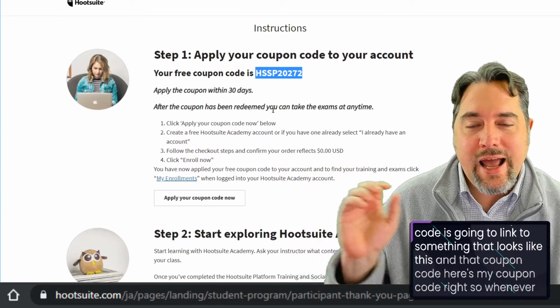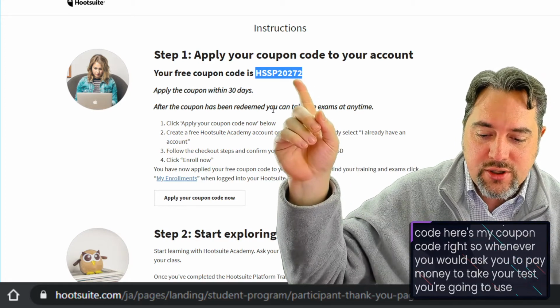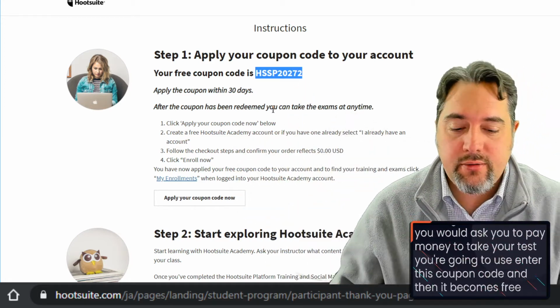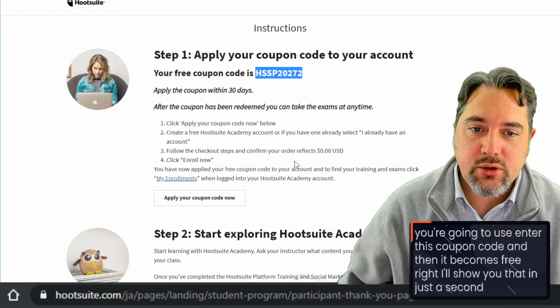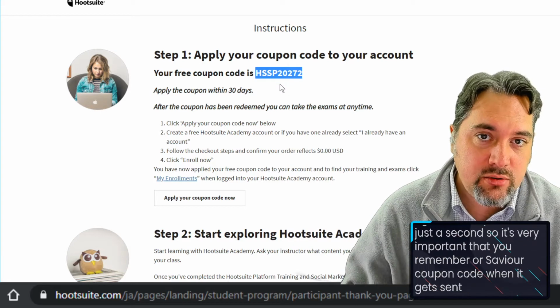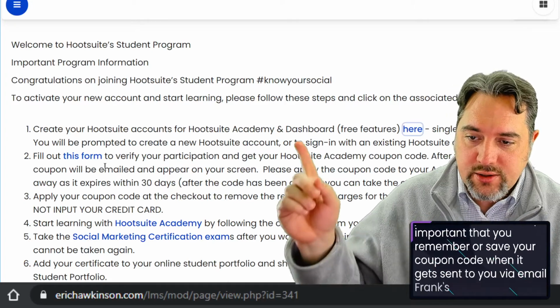So whenever it asks you to pay money to take your test, you're going to enter this coupon code, and then it becomes free, right? I'll show you that in just a second. So it's very important that you remember or save your coupon code when it gets sent to you via email. So that's step 2.